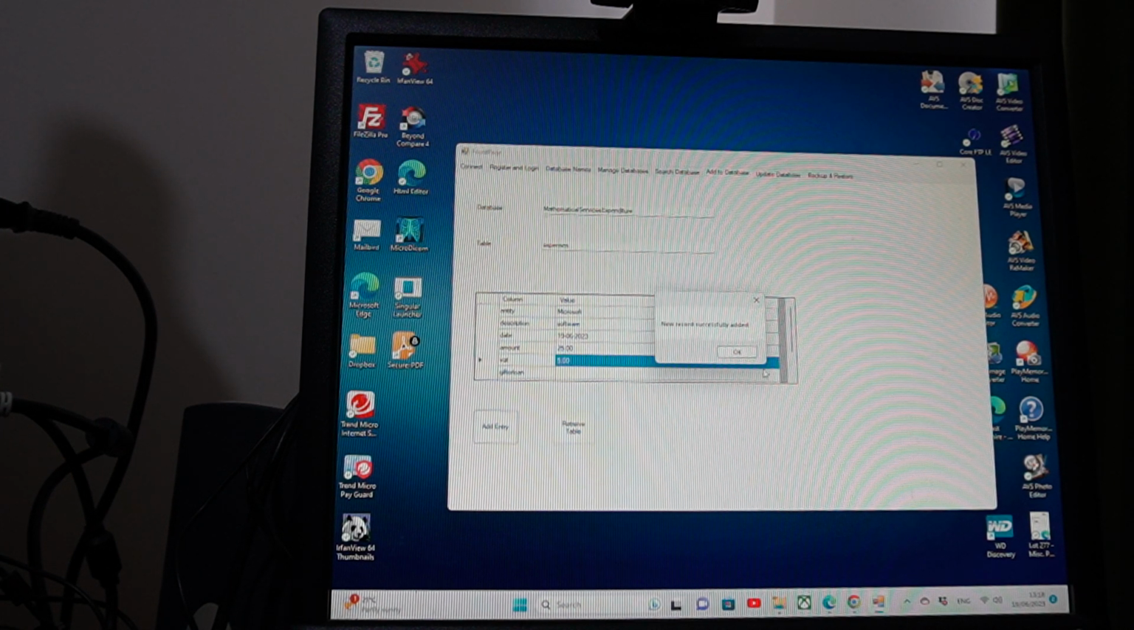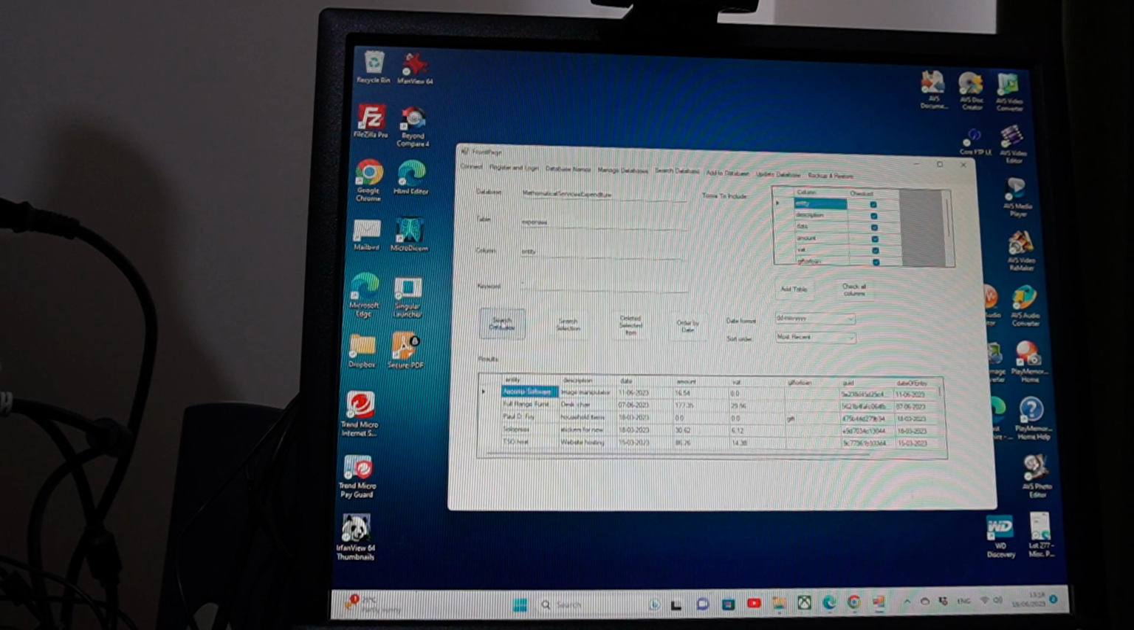Add that entry. That entry is added. You want to see it added? Search again. Organised by date. And there it is at the top because it's the most recent one added.